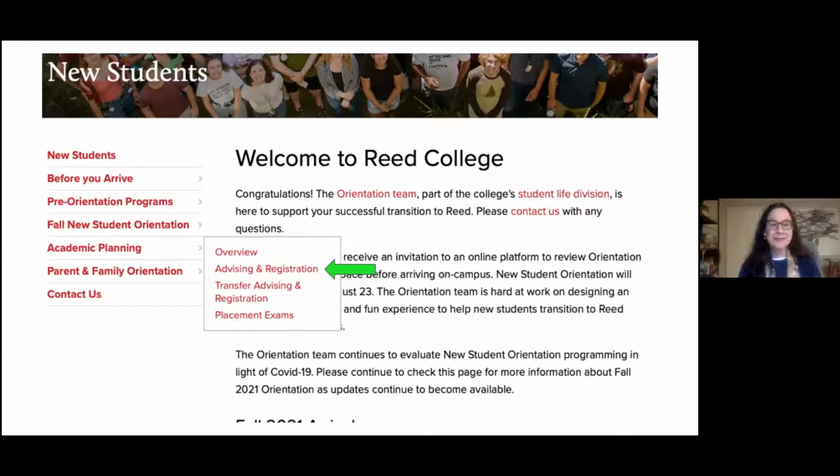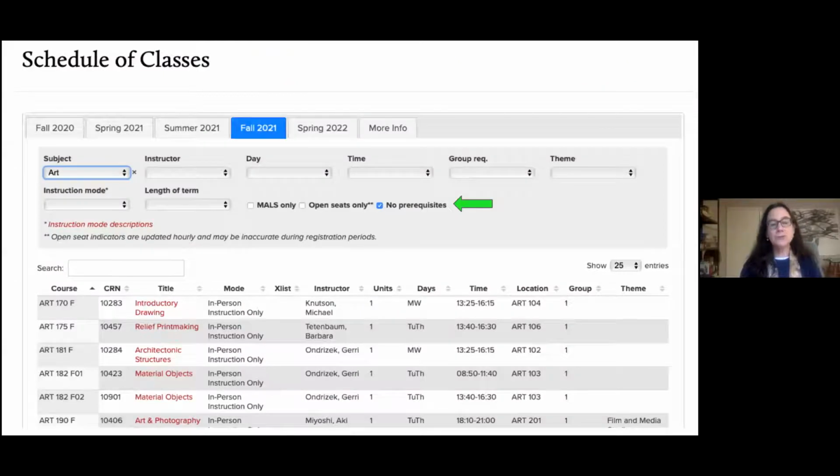Okay, so then the next slide will bring you to a schedule of classes. And this is the schedule of classes. You'll see it's pretty self-explanatory how to navigate. One of the most important features, when you're looking for a particular area, is to select the subject. So there's a drop-down menu and they're all listed alphabetically. So that's the first and most obvious way to narrow down what you're looking for.